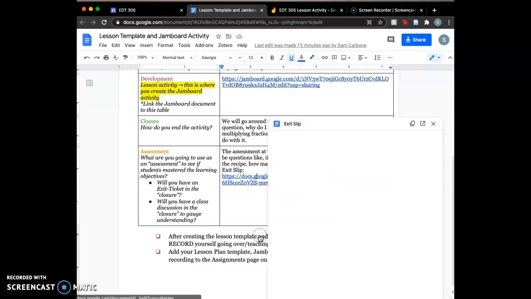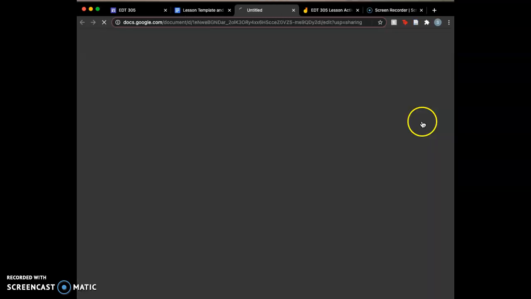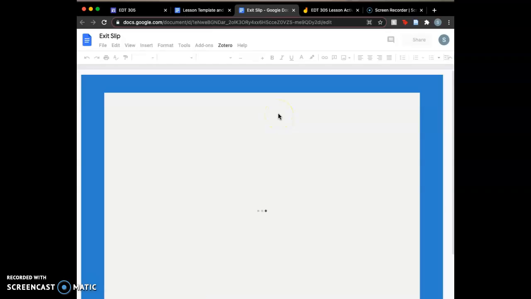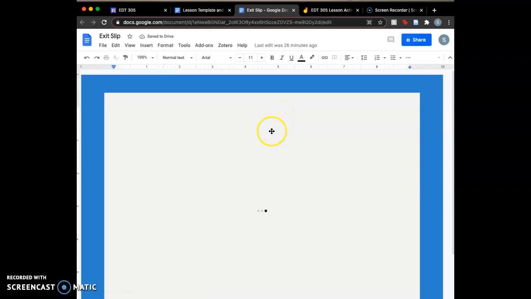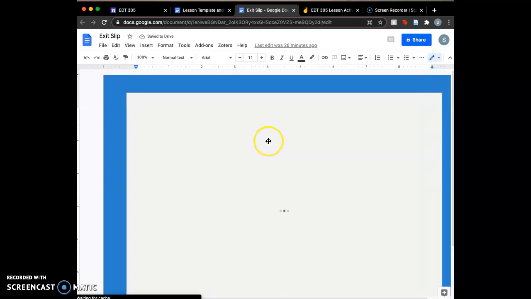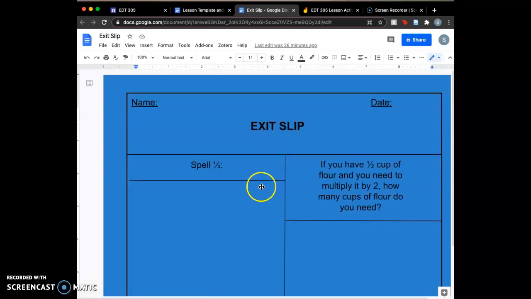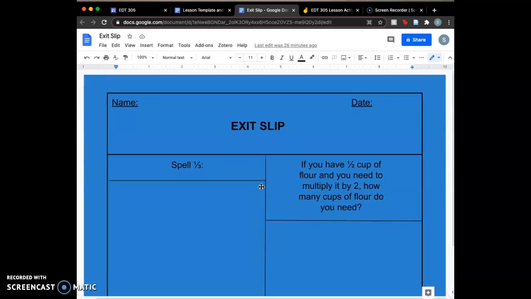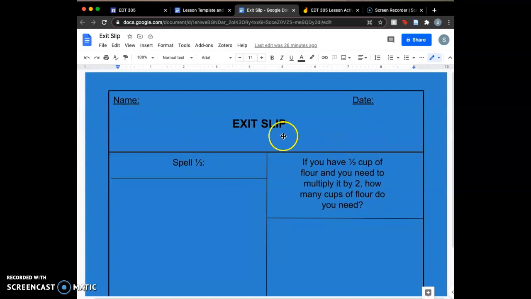So I have an exit ticket made up right here. So it's pretty simple, 2 questions, your name, your date, exit slip. Spell 1 over 3. They're going to spell it in this box right here. And then if you have 1/2 cup of flour and you need to multiply that cup by 2, how many cups of flour do you need? Put their answer here, hand it in quick.